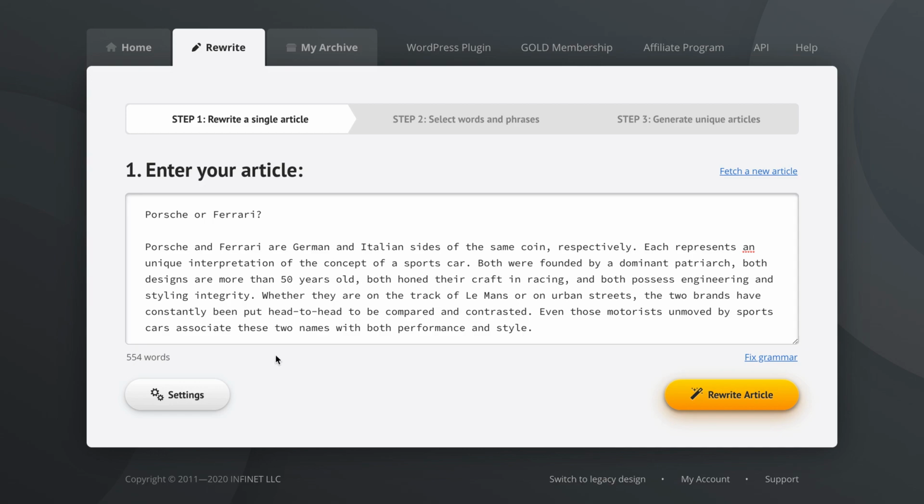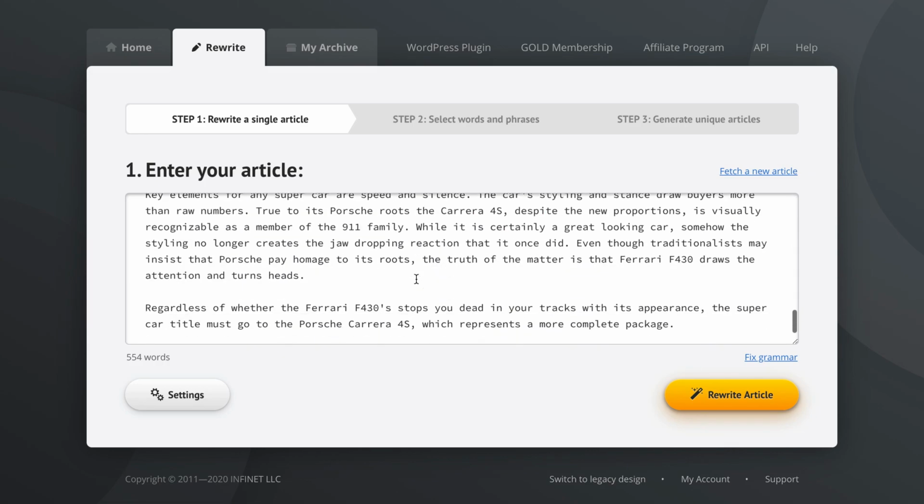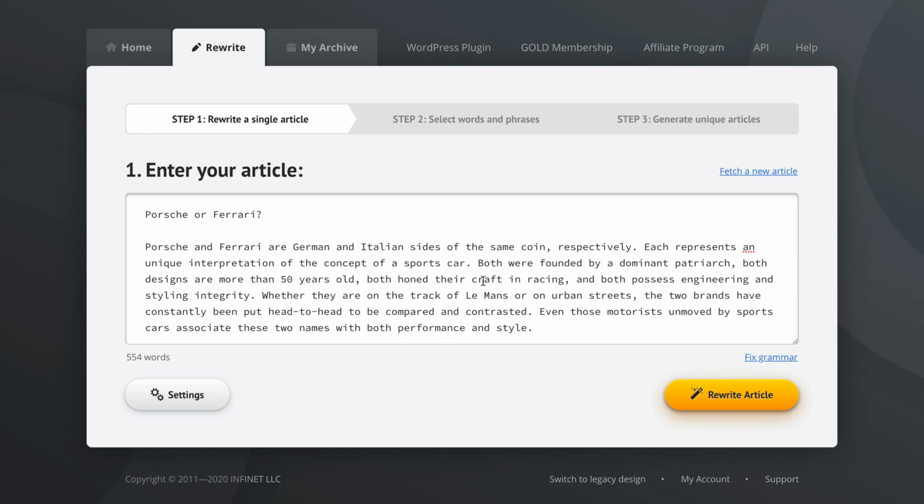So if we were to navigate away from the article and then come back later, SpinRewriter would ask us, you have a draft available, do you want to keep working on the article you've entered previously? So that's very handy, so you don't lose any of your hard work. So now that we have our article right here, that's pretty much all we need to do in step 1. We've got some options buried under here, but for now we don't need to talk about those.